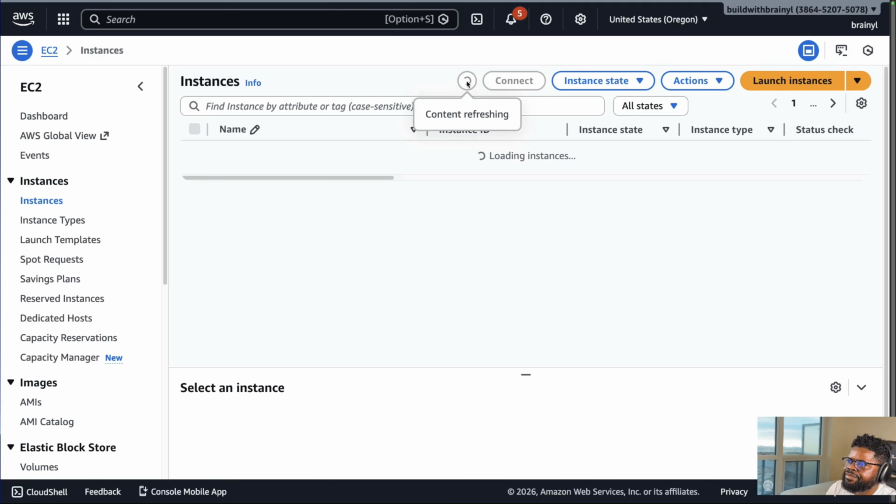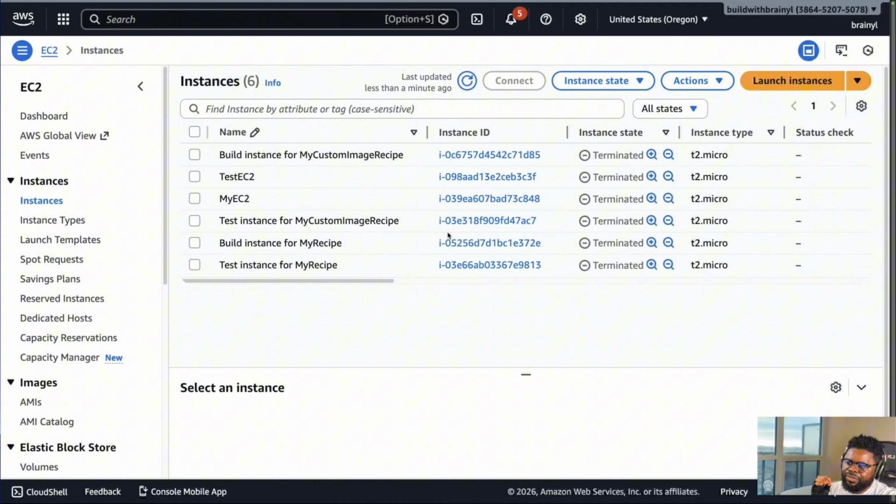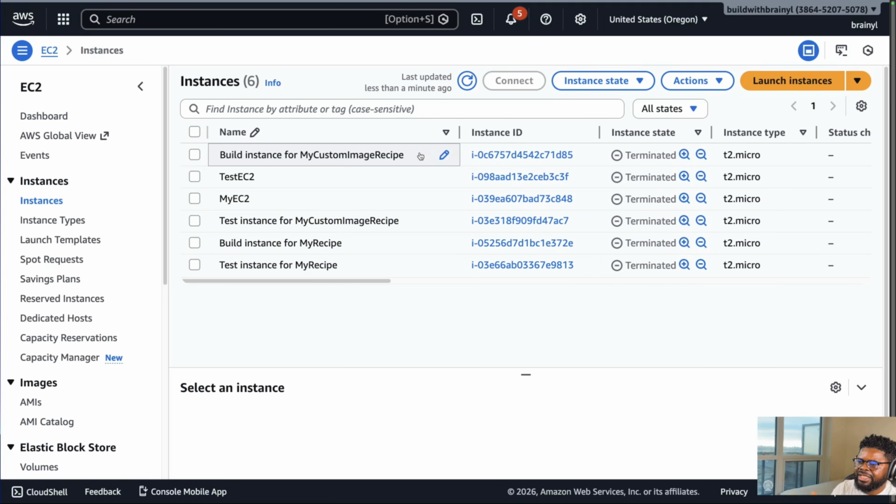So let's refresh. Okay, so one thing you will notice is that we created a pipeline. As part of the pipeline, there was a build instance for my custom image recipe, right? That was done. So that created the build instance that ran through the build step for the pipeline. Once that was done, it was terminated.